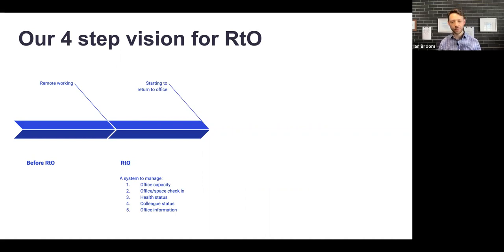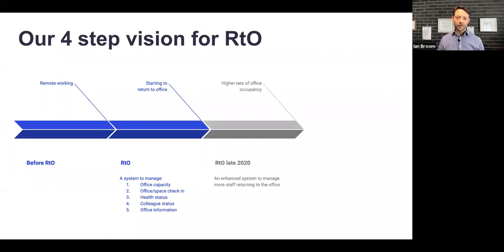It was designed to be a system to manage office capacity, office space check-in, health status, colleague status, and office information. The next phase that we believe will be coming for the Return to Office app is a higher rate of office occupancy. And I know many of our customers are already wishing that was here, but unfortunately, the pandemic is continuing to postpone being able to successfully return to office.